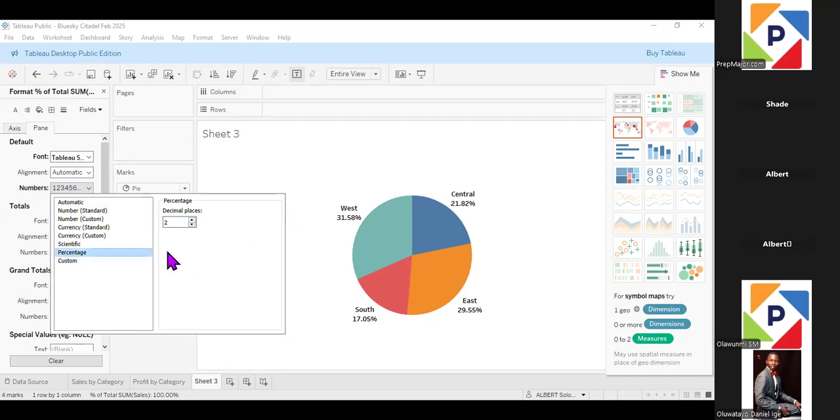You would see that we have decimal places. And just as I mentioned the last time, we want to remove the two decimal places behind the main figure.